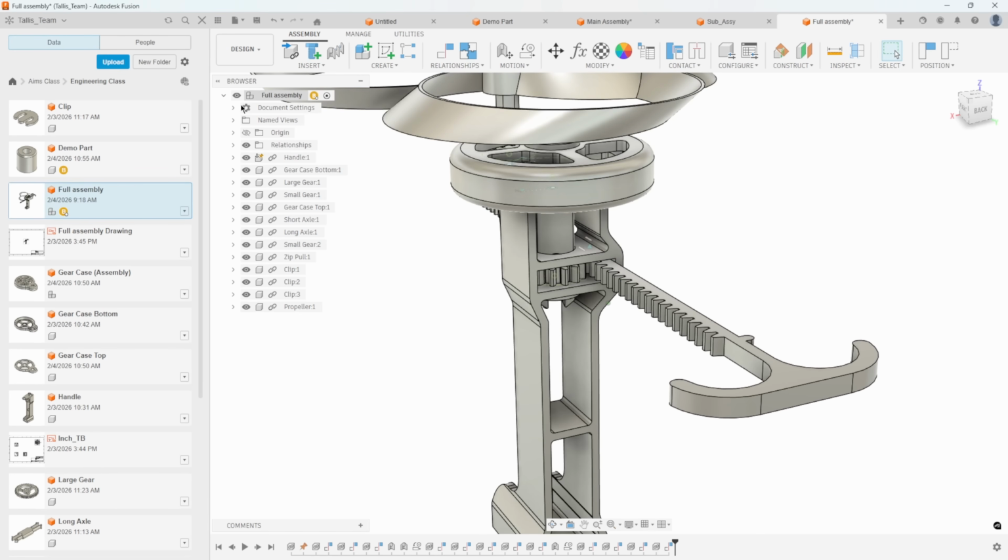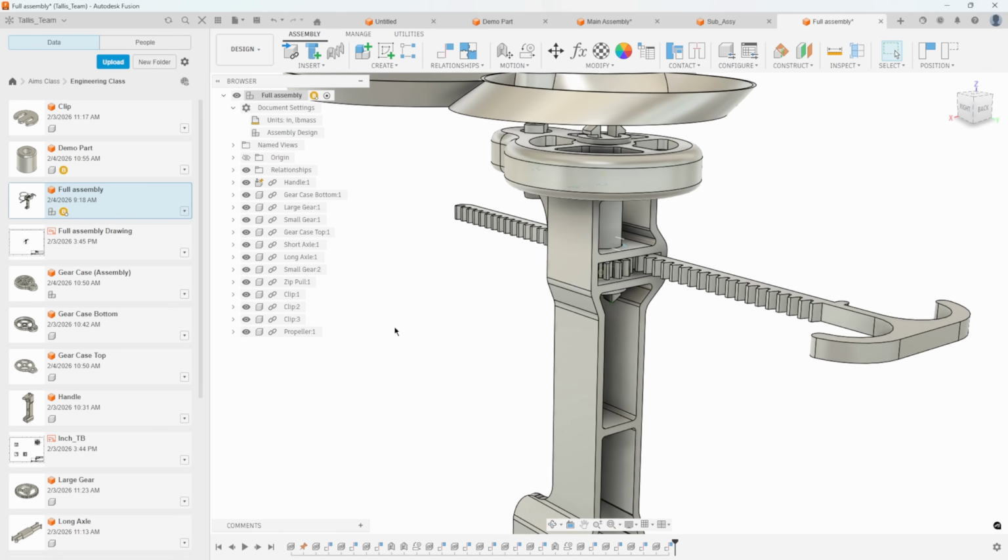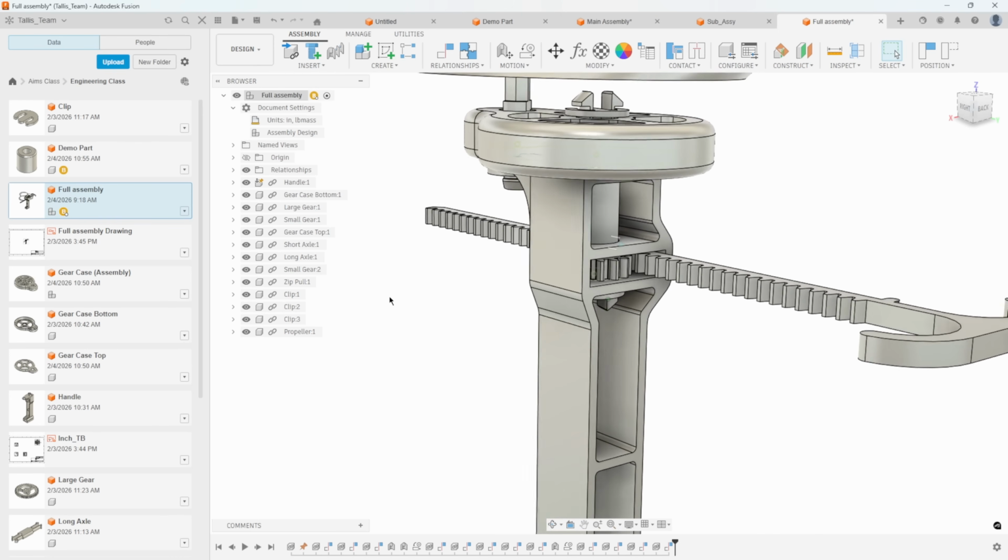If I were to grab this zip pull and start to drag, you can see how everything works together. We're in an assembly design. You can see all of these parts are linked back to the original design, the original part designs, I should say.